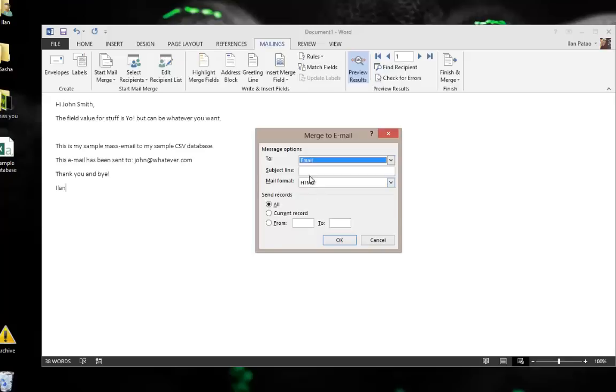So I'm going to click on that, and the subject of all my emails is going to be some marketing stuff. Okay, and I can actually choose how the mail format is going to be. It could either be HTML, plain text, or just as an attachment, which is very, very cool. So I'm going to send this as an HTML email, and I'm going to click on OK.